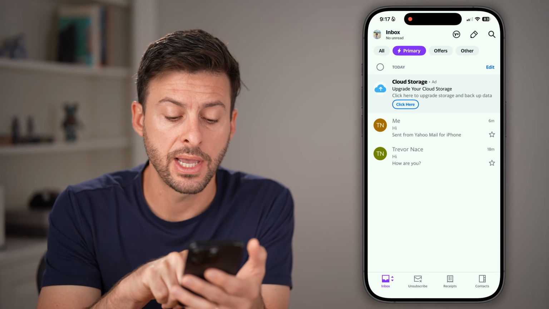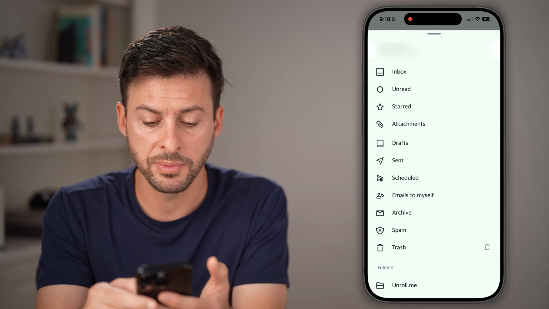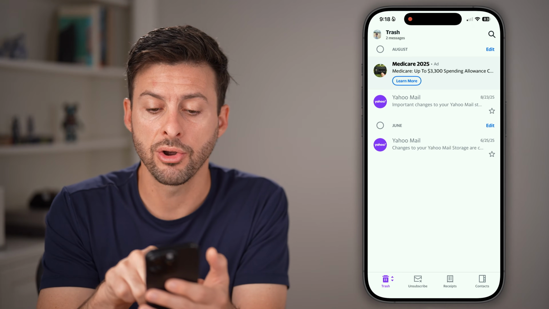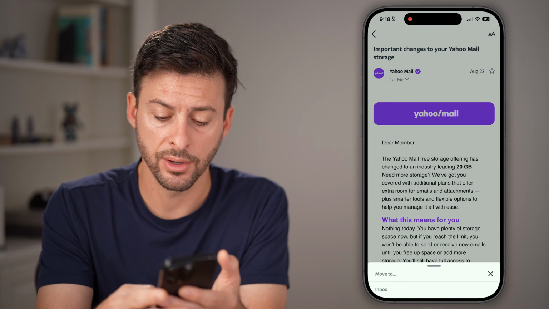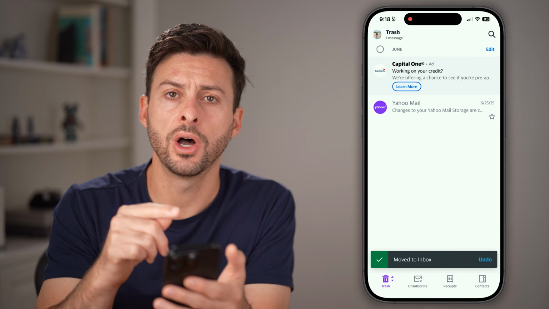So on the app, you can tap on Inbox at the very bottom left, and then just swipe down until you get to trash and tap on that. Now from here, all you need to do is tap on the email and then tap on move here, and we will move it back to your inbox. Now this will undelete it.